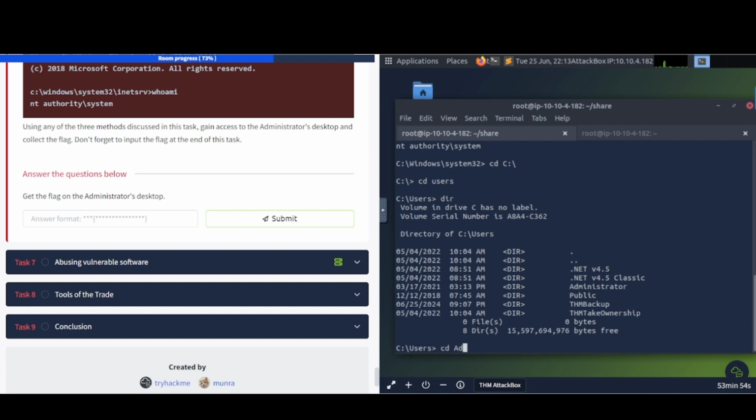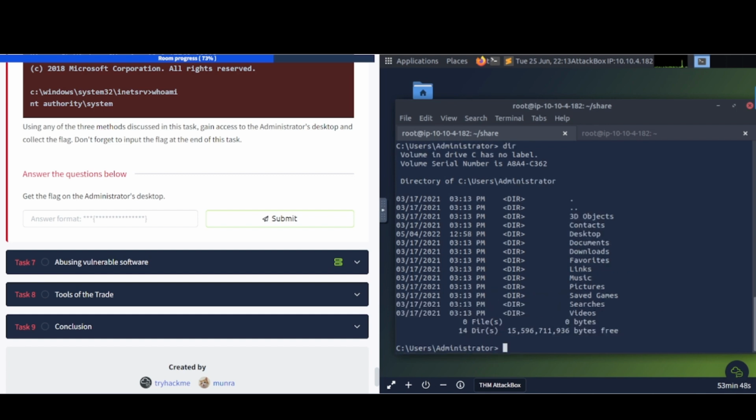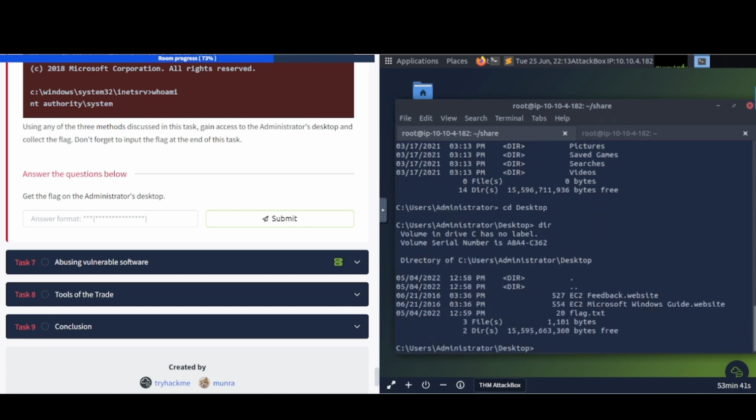All right. So I doubt we can even get to this. Oh, or can we? Okay. Let's do this. cd into Desktop. We should be able to get in there because we're not NT AUTHORITY. So let's go ahead and type this flag.